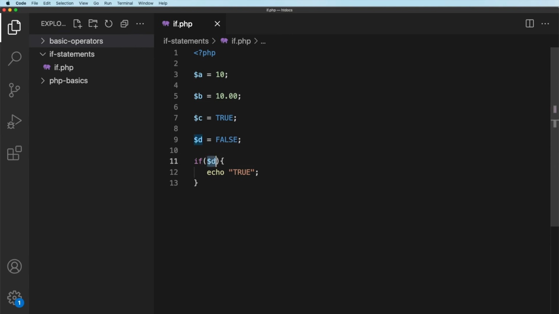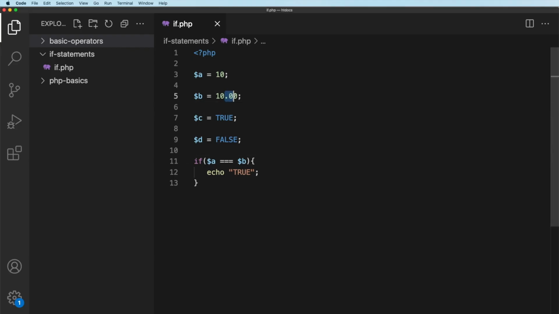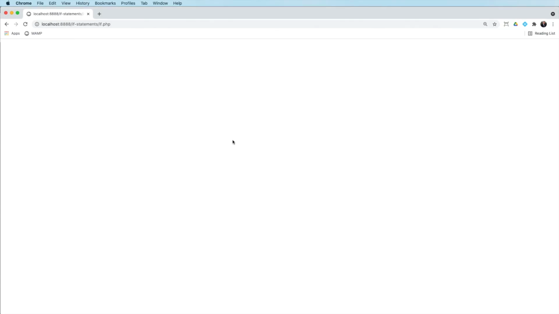So in here, if we say if A is identical to B, so if they are identical, I want you to echo true. Well, they are not identical because they are different types. Therefore, if I refresh, I get no output. If, however, I put this equal to 10, now they are identical. They're the same value and the same type. Refresh, and I get true.